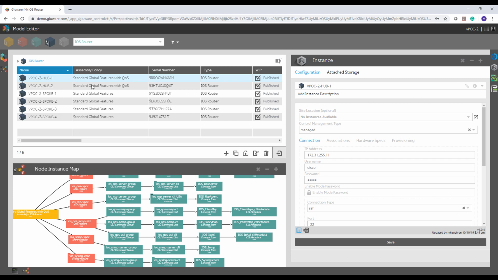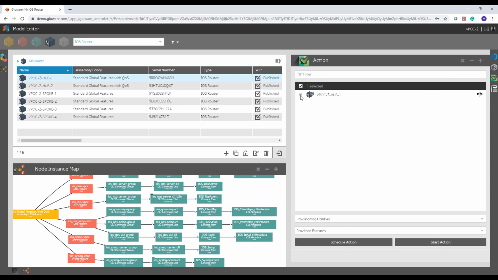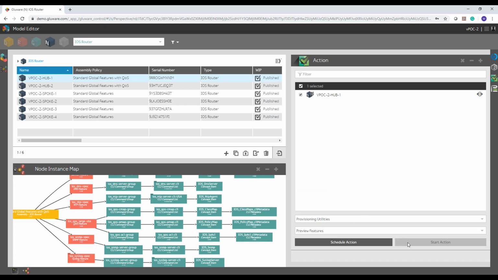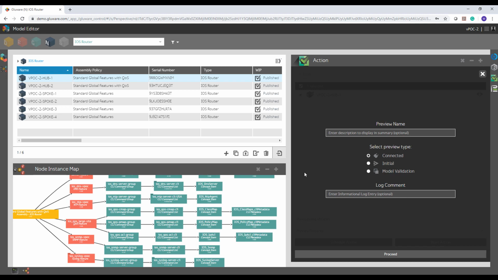And the piece that you're definitely able to follow along on is, you go ahead and select hub 1, choose the action. So we select that node that we want to take an action on, and we want to do a provisioning utility, and we want to preview the provisioning, and let's hit start. Just in good practice with using any automation, using Gluware especially, you want to test it and verify that your actions are going to be used. Gluware has a special property in which the preview shows what it's going to do before it actually commits it or writes it down on the device.